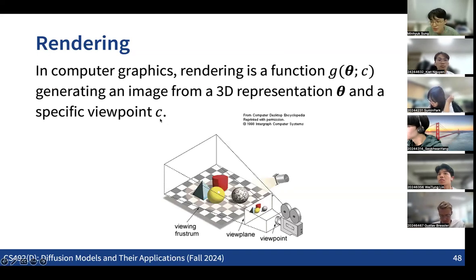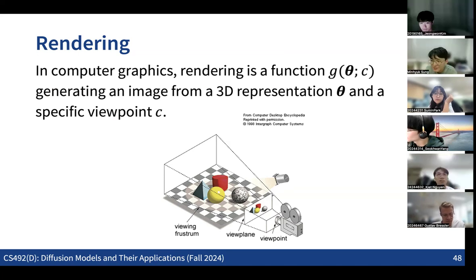If you took the computer graphics course, is there anyone who took the computer graphics course? How many of you took the computer graphics course before? Just raise your hand if you took the computer graphics course before.